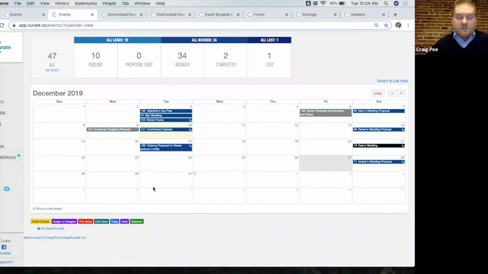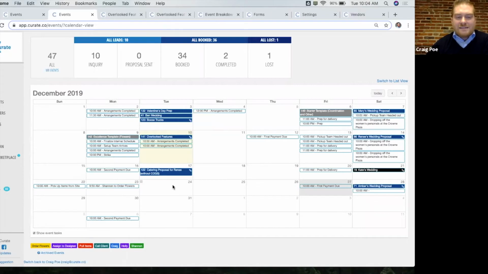Another amazing feature of this is the ability to show all of your event tasks. So once I've clicked on that, it's pulling from each and every event that's live within the system. And down at the very bottom of your proposal, you may be familiar with the timeline feature.